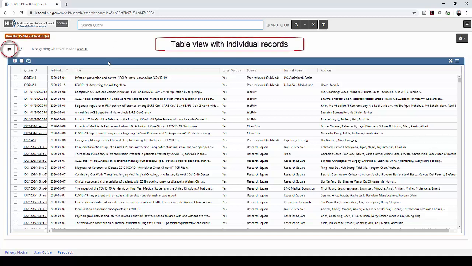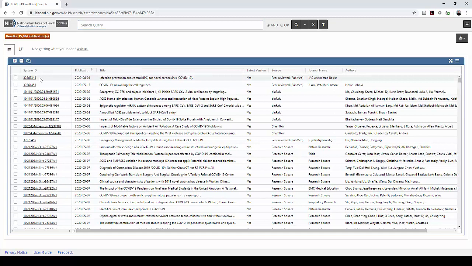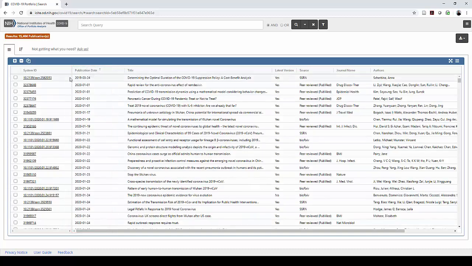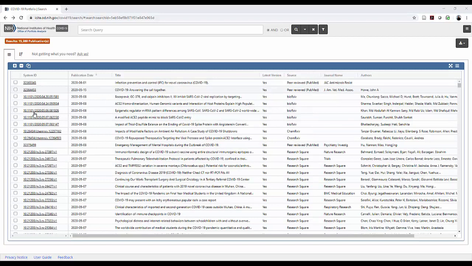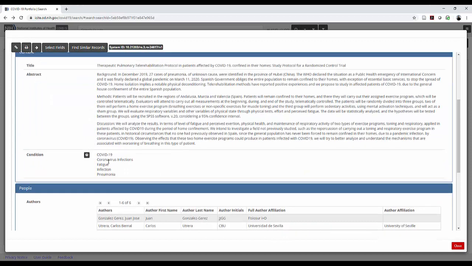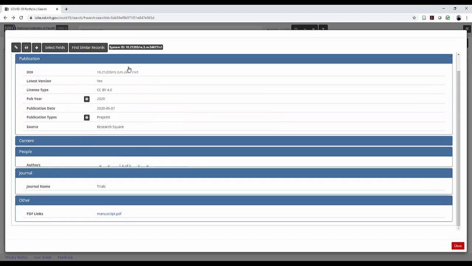This table shows you all individual records, also called articles, and some broad details about them, such as the system ID or the PubMed identifier, PMID, publication date, and so on. Some columns can also be resorted by clicking on the header at the top. If you click on one of these hyperlinks under the system ID, then you will come to what we call the record view. The record view will give you all of the information that we have in regards to that particular preprint or publication. If you want to minimize these categories, you can click on the blue bars.